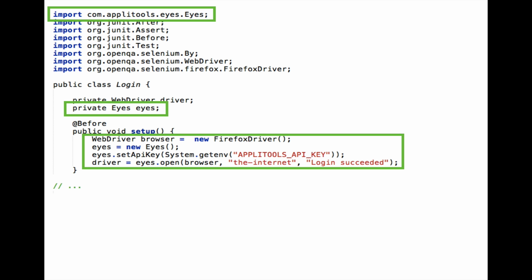And then this will return a slightly modified driver object. So we'll basically be running tests locally on Firefox, but the Applitools Eyes platform will be able to take snapshots when we ask it to, so it can create baseline images for comparison.